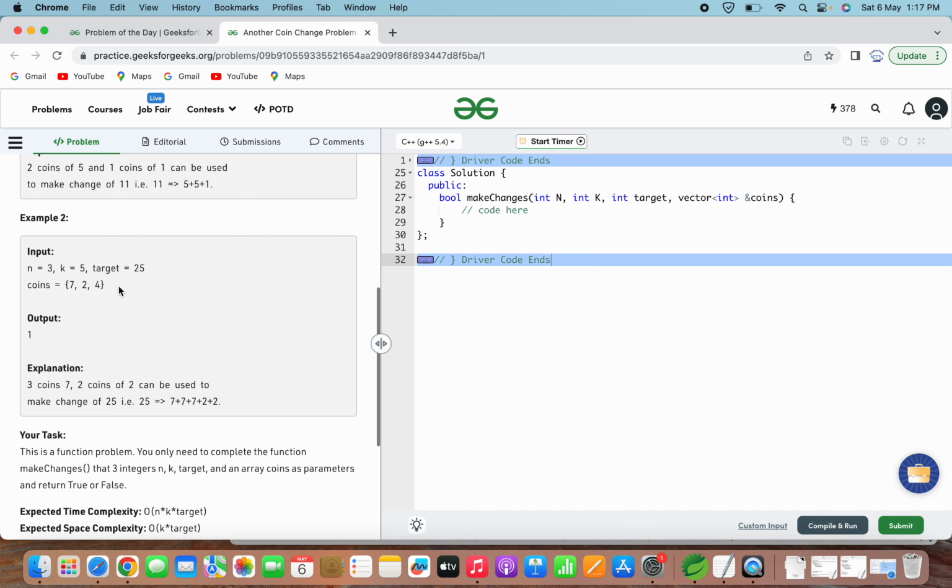So how exactly can we do that? We can use 3 coins of 7 and 2 coins of 2, so it will be 21 plus 4, which is 25. So the same is given here, 7 plus 7 plus 7 plus 2 plus 2. Okay, so even for the second example, it is possible to make that. So I hope both the problem statement and the given examples are clear.